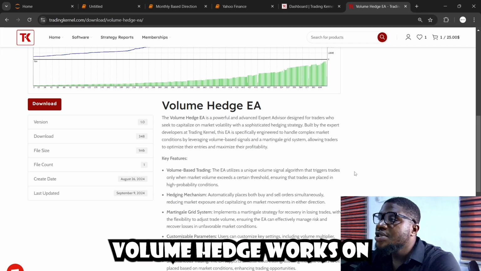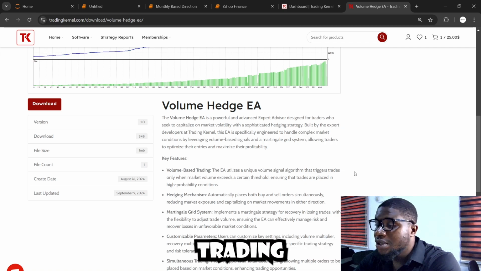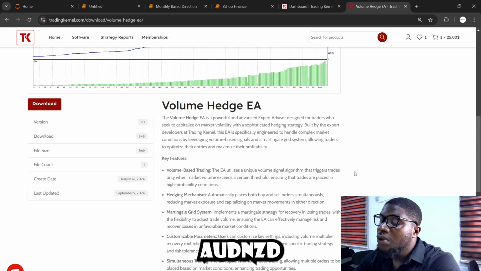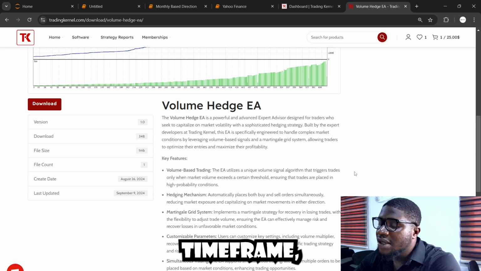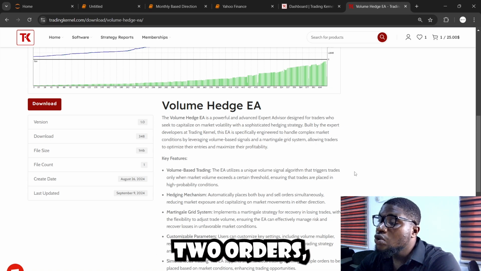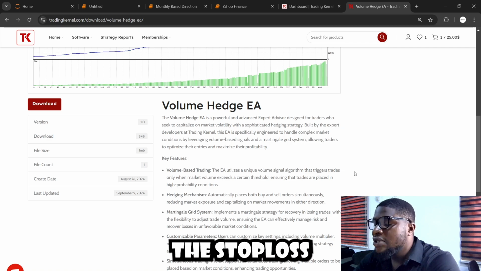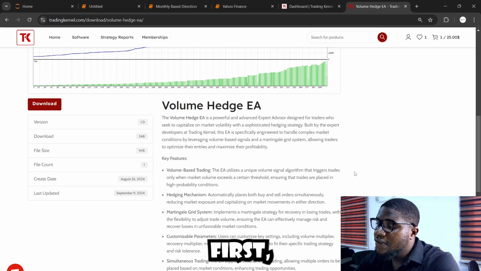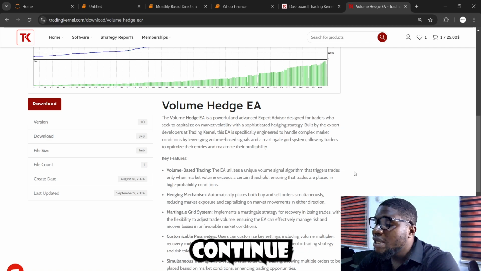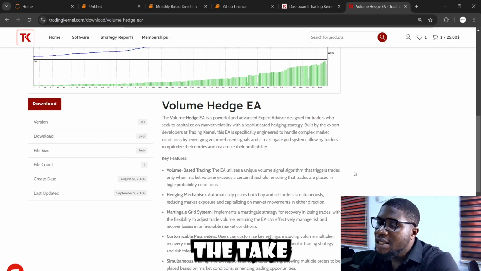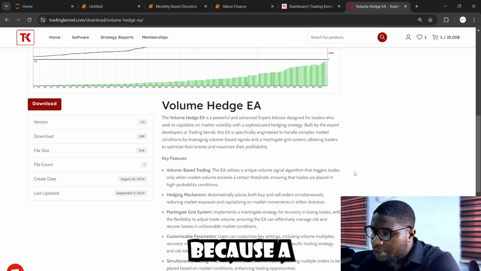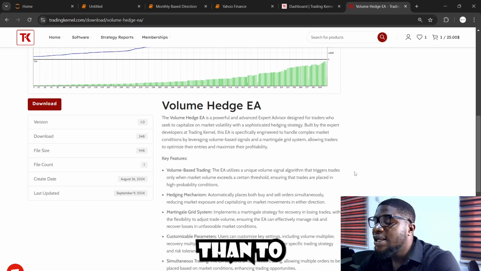Now let's look at some key features of the Volume Hedge EA. It works on a volume based trading strategy. Once it detects a spike in the volume on AUD on the 15 minutes time frame, it automatically opens two orders, one buy order and one sell order, and whichever direction it goes, it hits the stop loss first. If it hits the stop loss first, it is assuming that it's likely to continue in that direction to hit the take profit. So on every run we make profit because the stop loss is actually lower than the take profit.